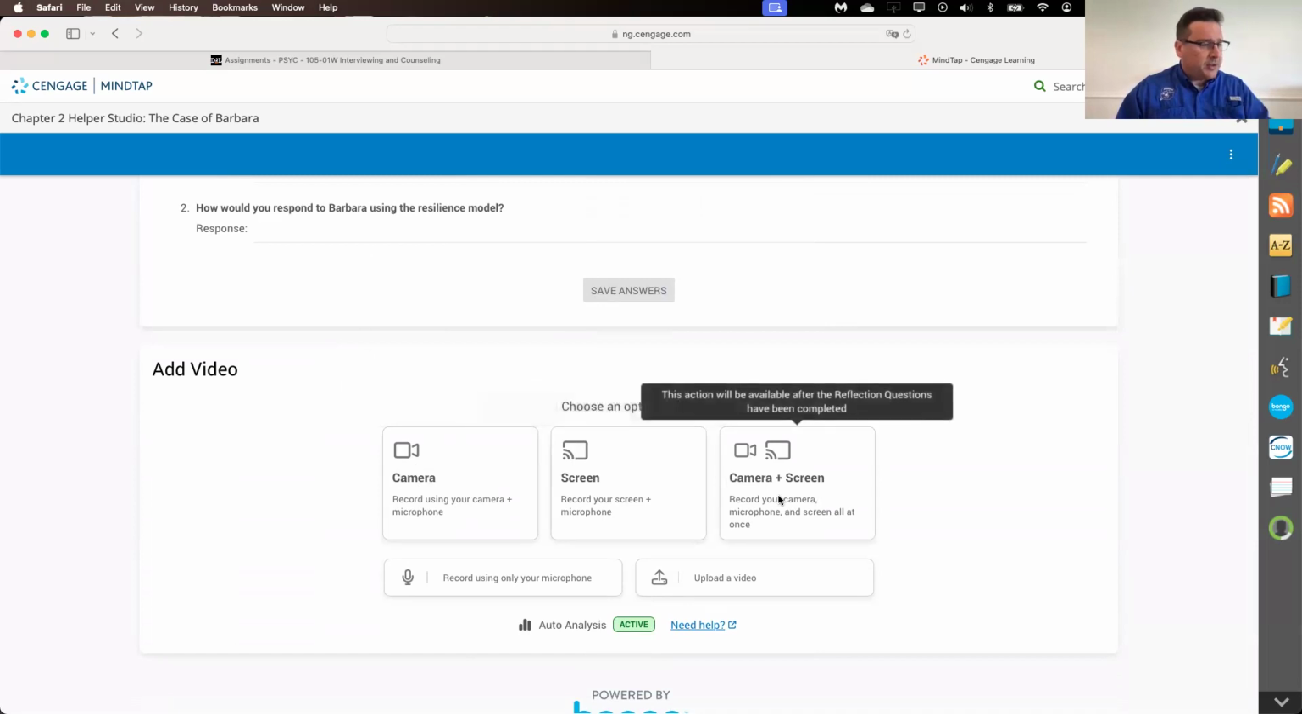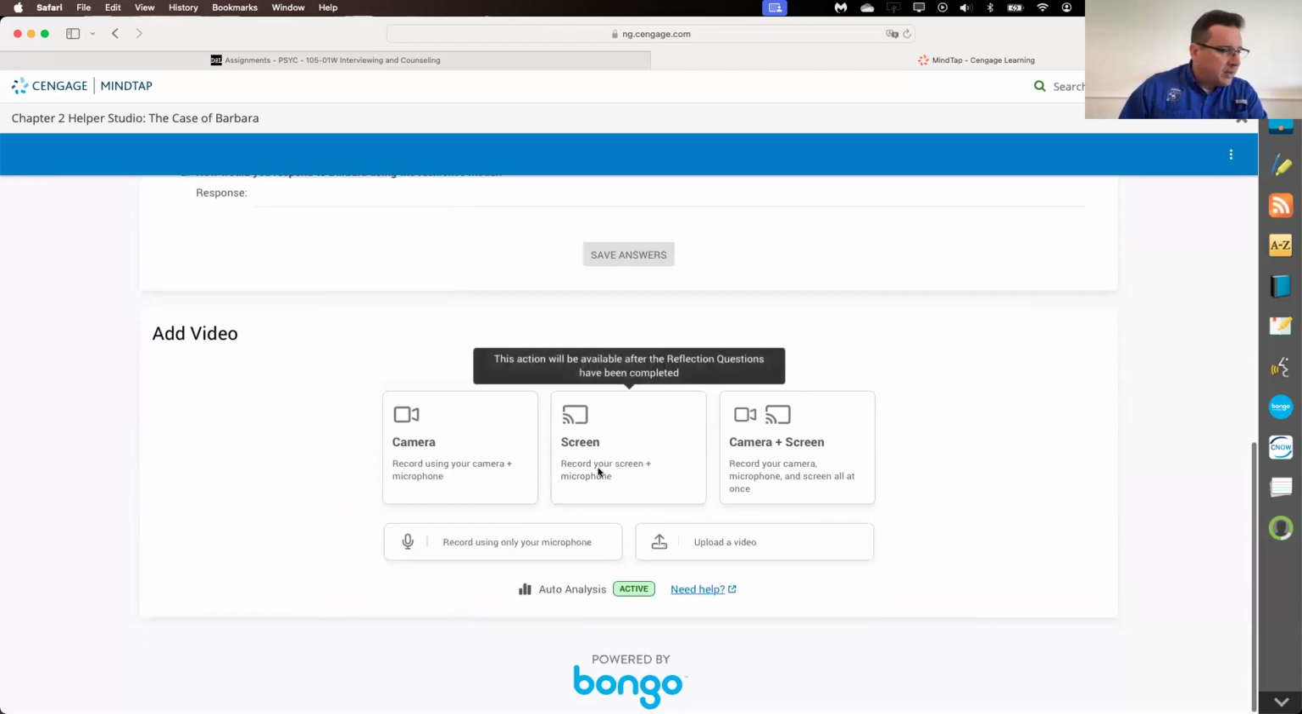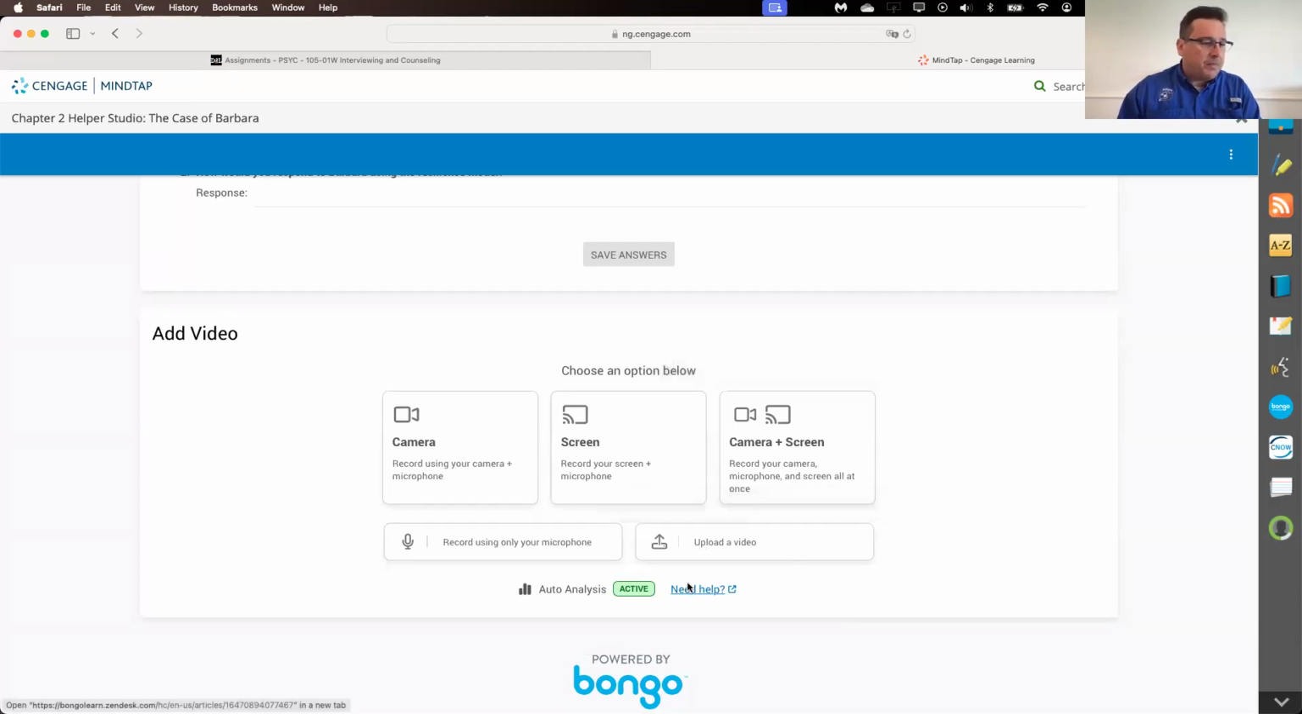You can use your camera and screen and record directly on here. I believe there's an option to upload a video if you want to record on your device and upload it here, but it has to be uploaded to MindTap. If you experience any problems getting the recordings to work, let me know immediately and contact the help desk. There's a link right underneath the video that says need help, and that will either bring up an FAQ to guide you through your technology struggles, or give you an opportunity to get in touch with somebody from MindTap.